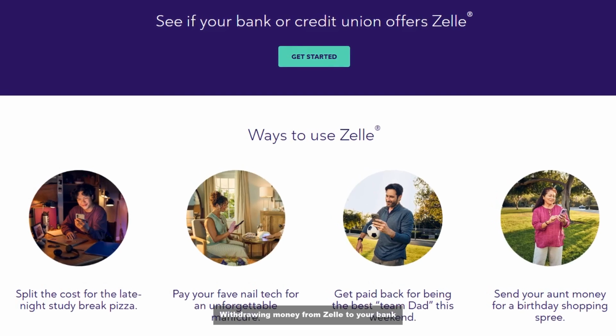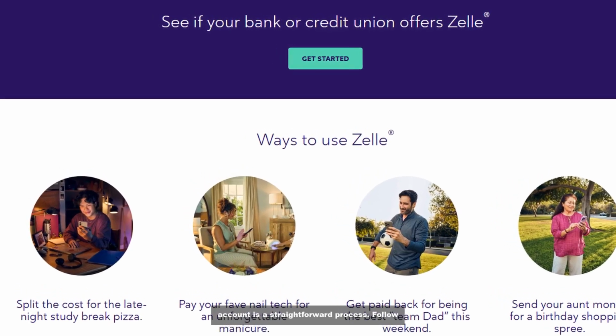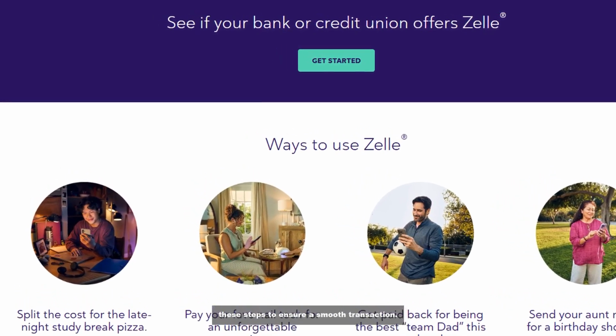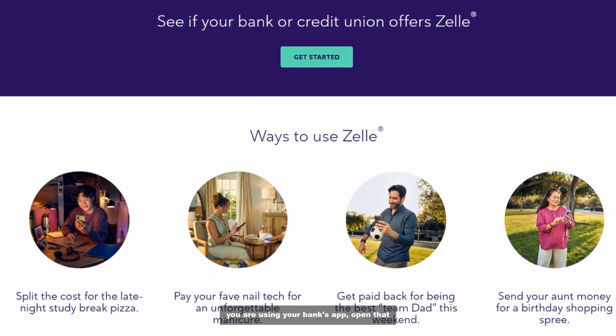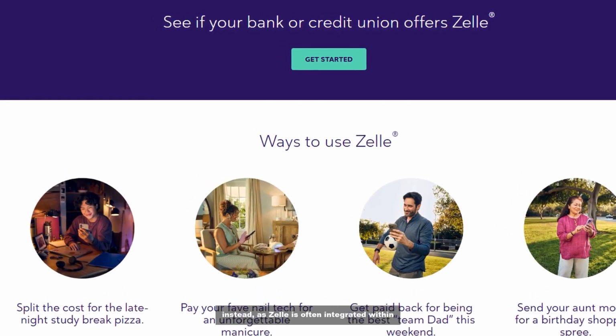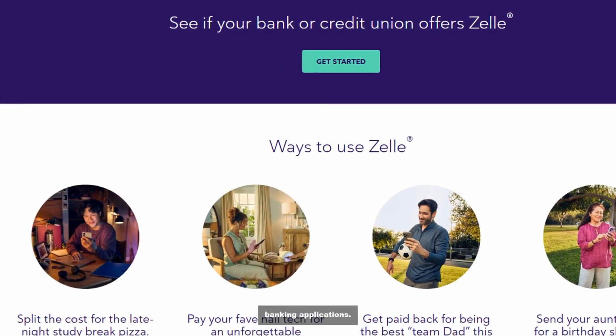Withdrawing money from Zelle to your bank account is a straightforward process. Follow these steps to ensure a smooth transaction. Step 1. Open the Zelle app. Launch the Zelle app on your smartphone. If you are using your bank's app, open that instead, as Zelle is often integrated within banking applications.